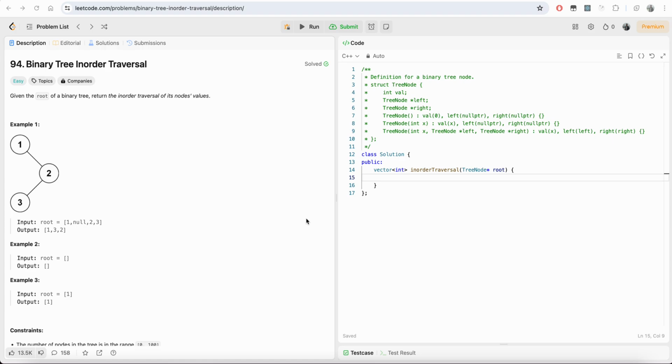Today we'll be working on the solution for binary tree Inorder Traversal. This is one of the easiest problems in binary tree, but this is asked a lot of times in various interviews as well as the online rounds for all the major companies. So we'll quickly jump on to the solution of this problem.